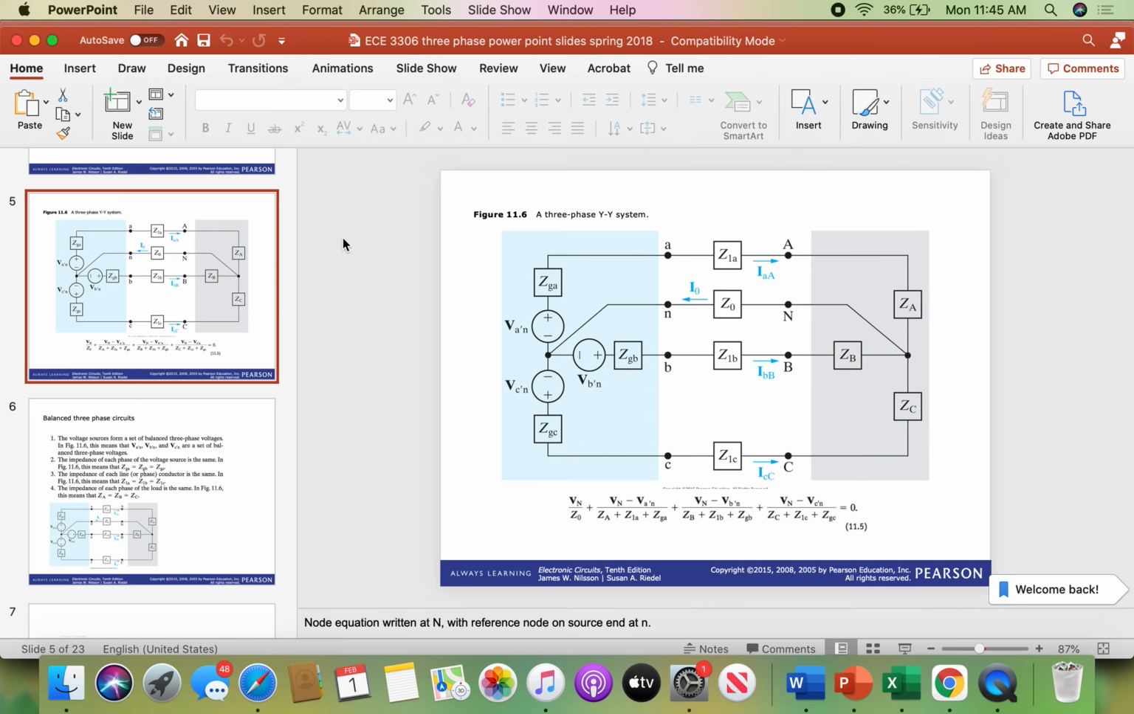Remember, whether it's a line or a phase current or voltage depends on the connection. So the relationship between line voltage and phase voltage and line current and phase current is strictly a function of whether you have a delta or a Y configuration, independent of whether that's at the load end or at the source end, the generator end.